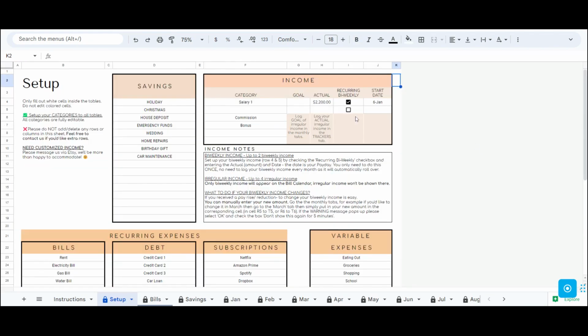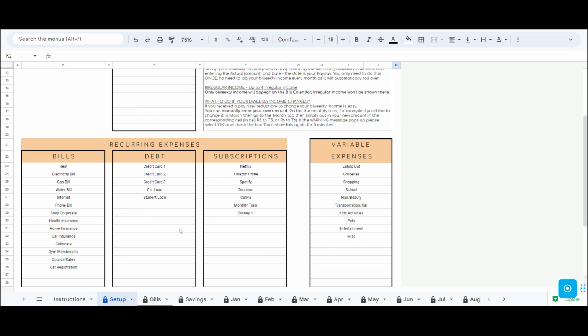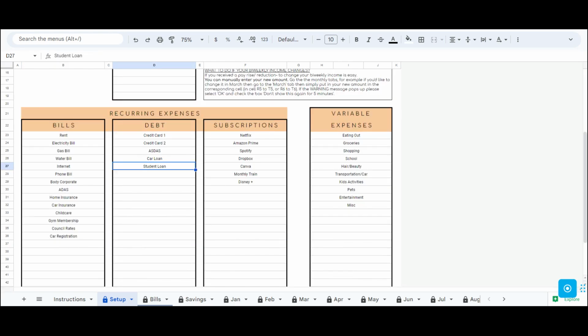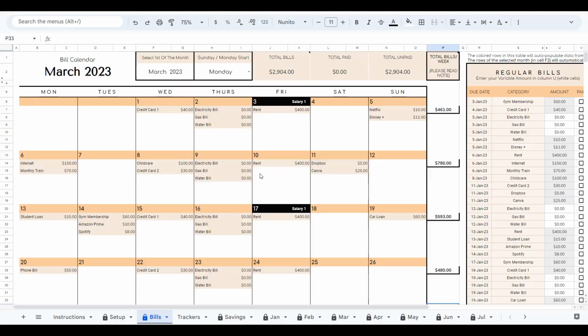Let's start with the setup sheet. One of the first things you need to do is set up your categories of savings, income, and expenses. These are all editable. You can delete and edit them as you like. This is also where you set up your income, which I will explain a little bit later. Please don't add or delete any rows.